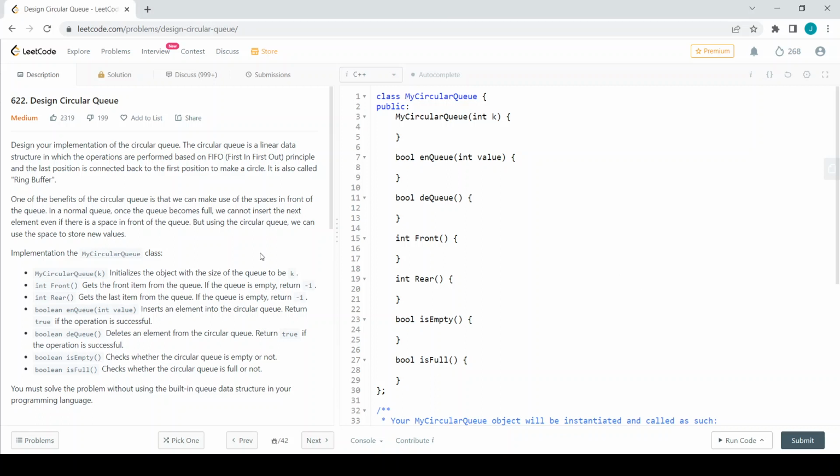Today let us solve the LeetCode's daily challenge. Design circular queue. Design your implementation of the circular queue. The circular queue is a linear data structure in which the operations are performed based on FIFO, first in first out principle, and the last position is connected back to the first position to make a circle. It is also called a ring buffer.